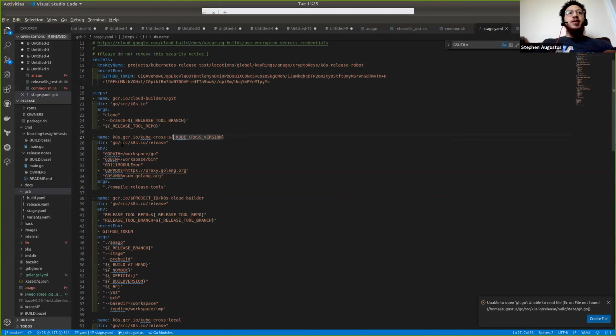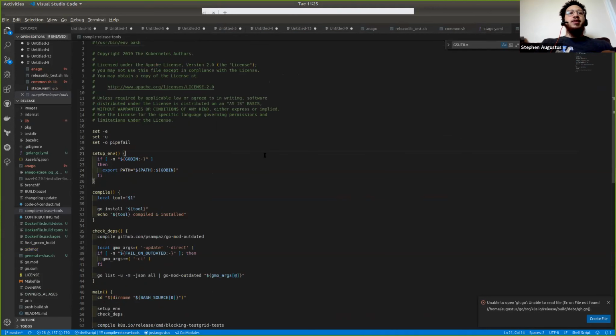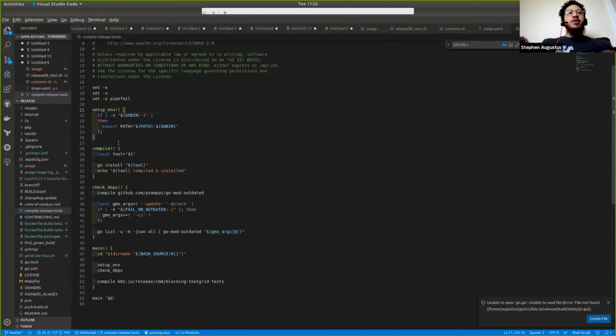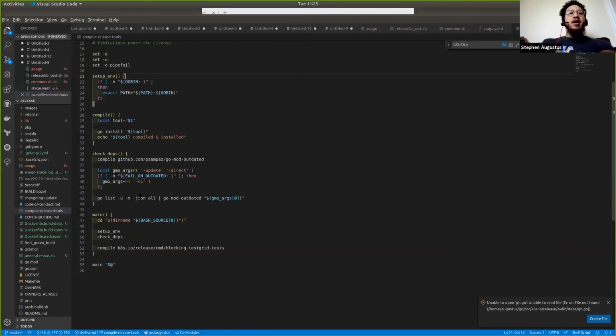So it's saying let's go into the krelease directory, set these environment variables, and then do a compile release tools, right? So compile release tools will, as the name implies, compile the release tools. It will do a check just to make sure you have the correct dependencies in place. It'll set up the environment, making sure that the Go binaries path is set in your actual path, right? And then it will compile the blocking test grids test, right?